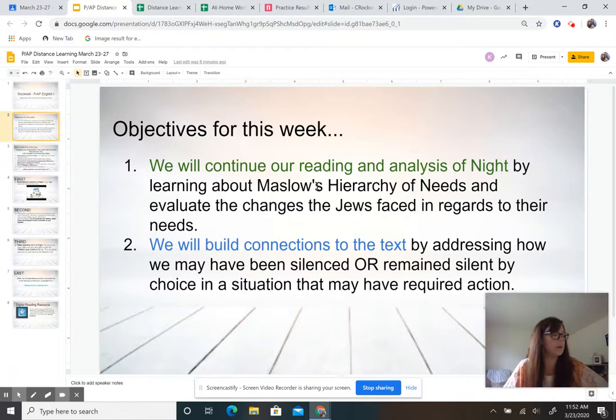So we're going to continue our reading and we're going to start making connections to Maslow's hierarchy of needs. In your reading packets, this is going to be the last tab. You're going to be reading the information on this page and you'll be watching a video. But before I get ahead of myself, we're also going to build connections to text by addressing how the Jews of the Holocaust were silenced, how people all around the world had remained silent, and the kind of heft or heaviness of that.